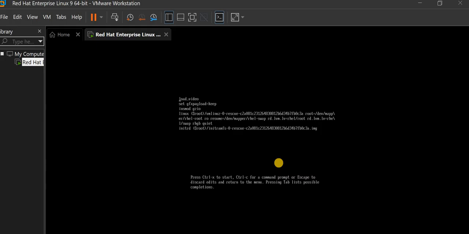After pressing E, you will see several lines of text. You can see here. So find the line that begins with Linux. Okay, you can see here the Linux line. This line controls the system boot process. So at the end of this line, you have to add rd.break.